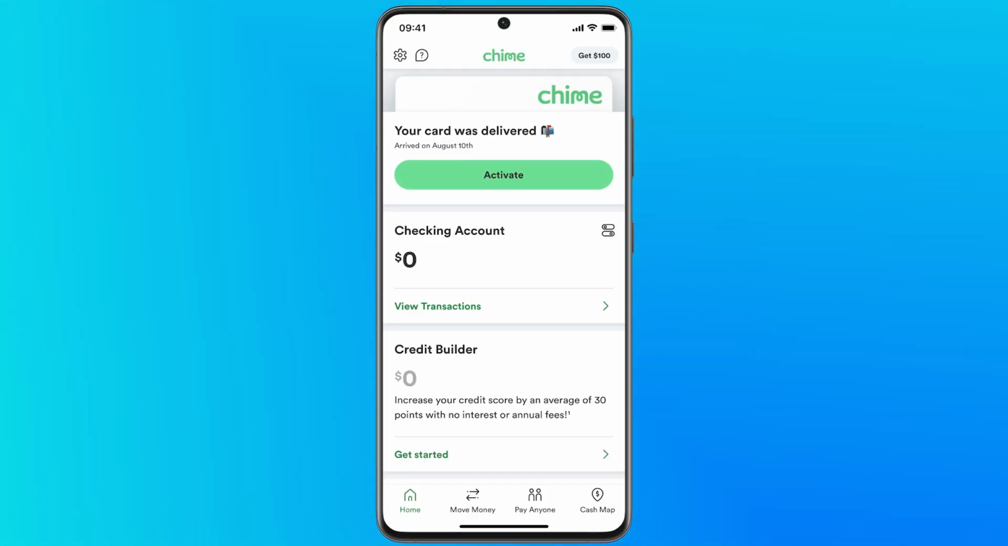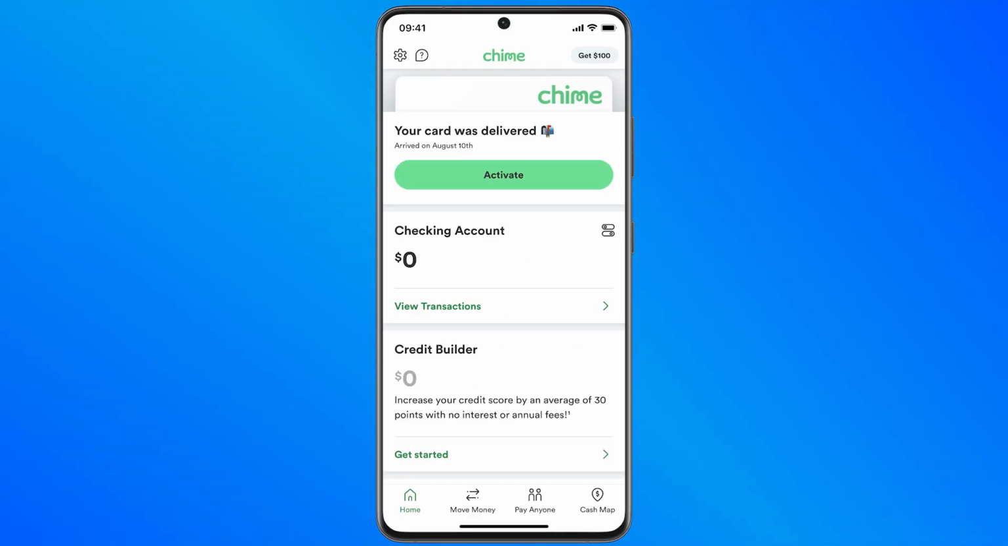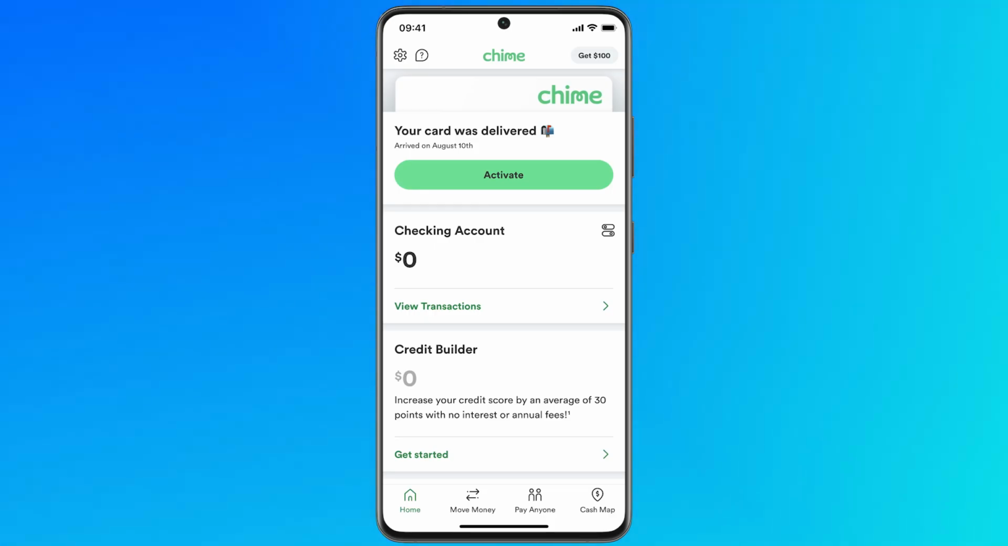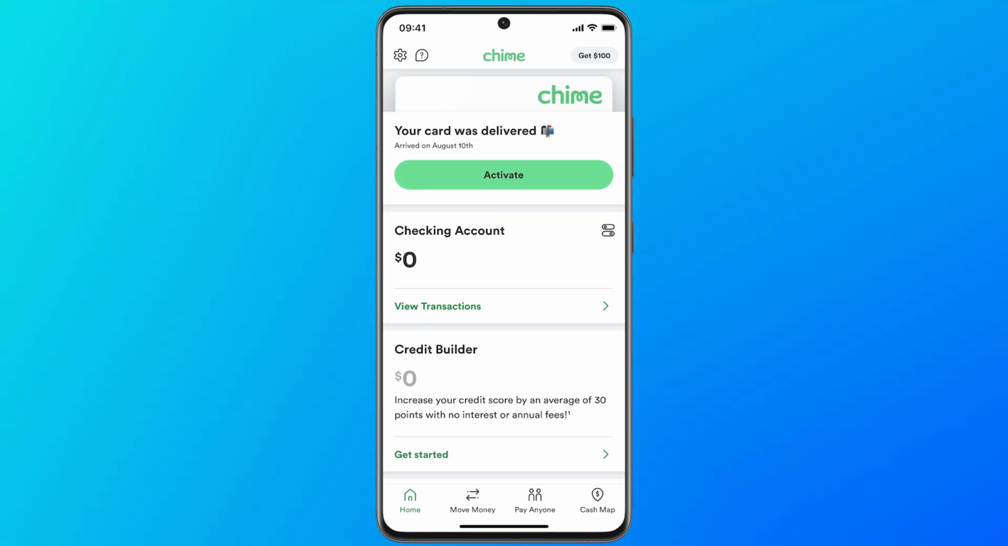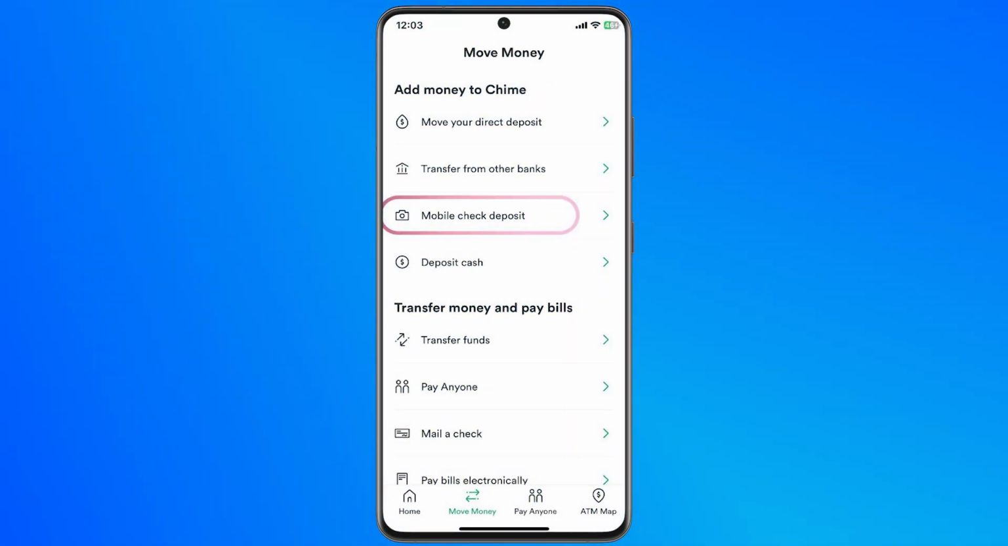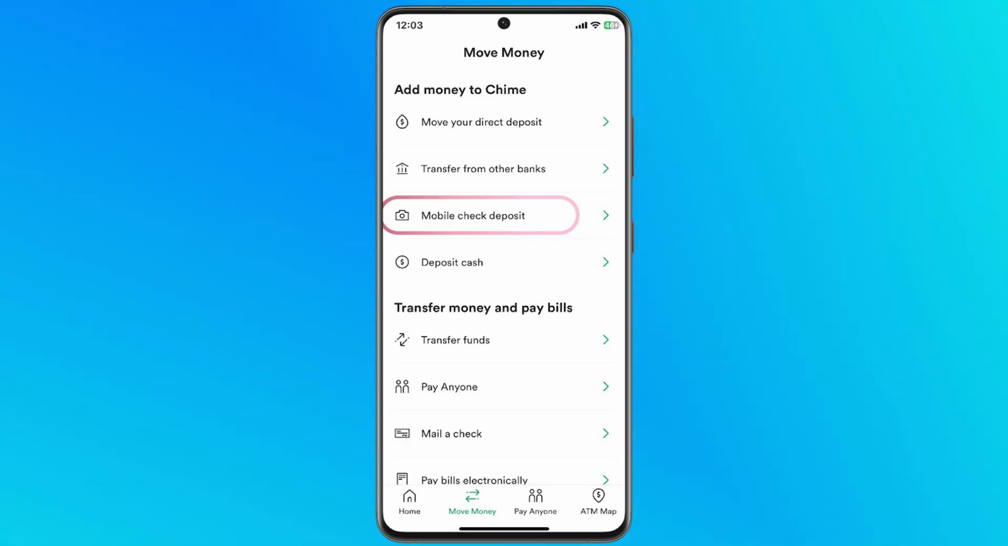Start by opening the Chime app on your phone and signing in to your account. Once you're on the home screen, tap the Move Money tab. This section contains options for transferring and depositing funds.